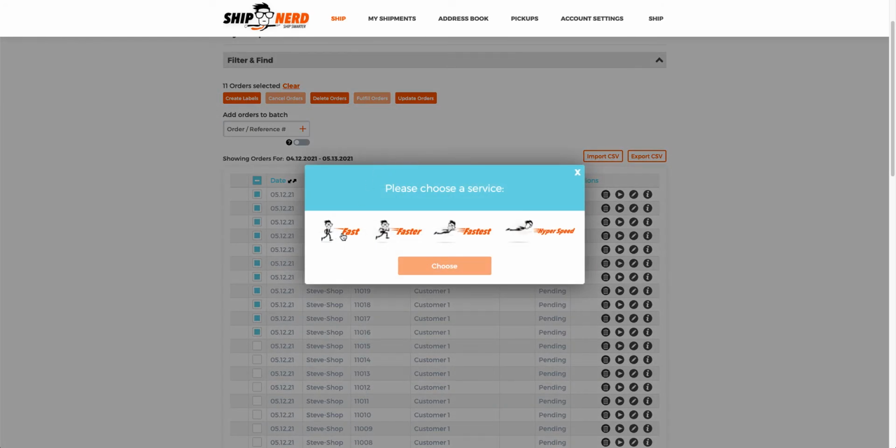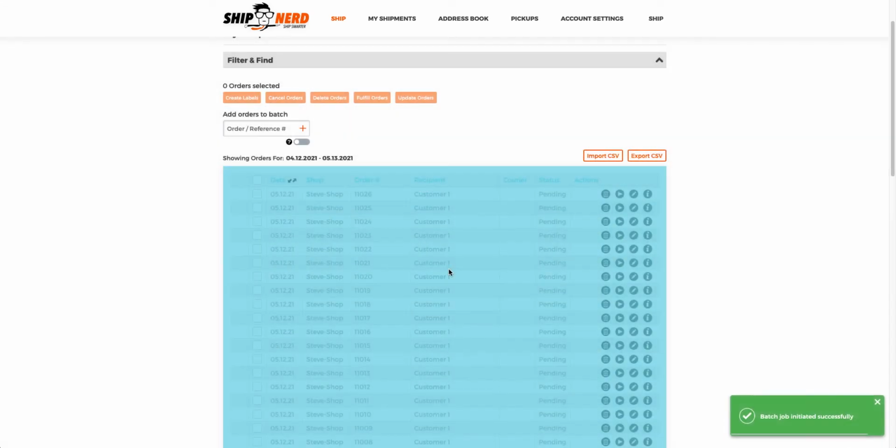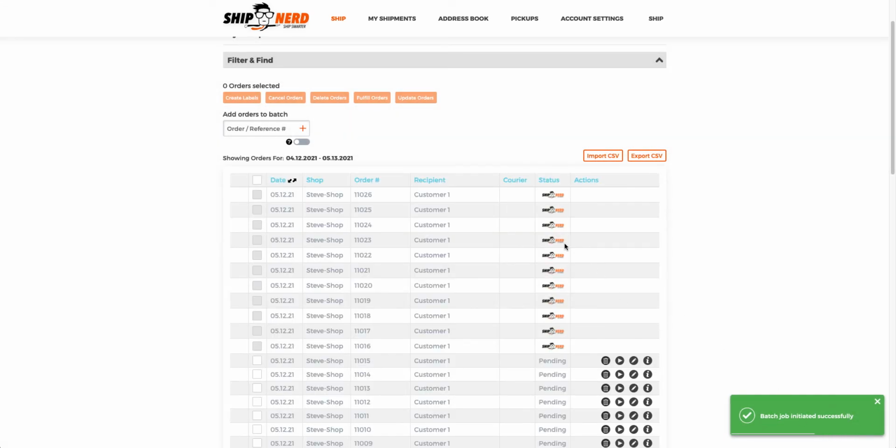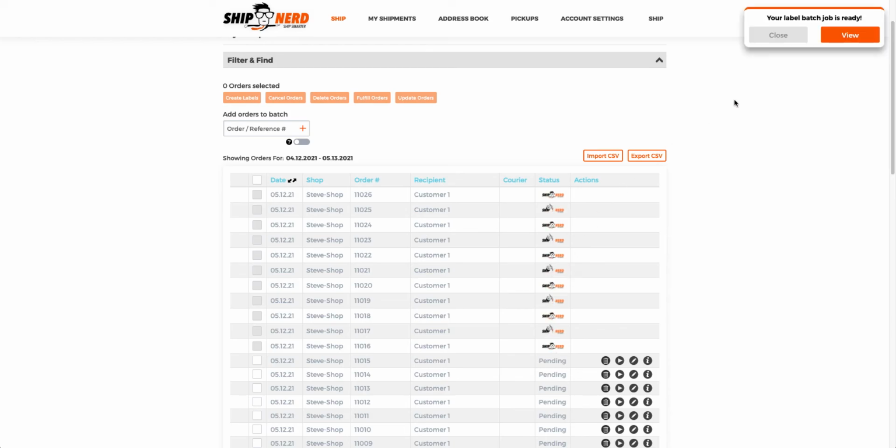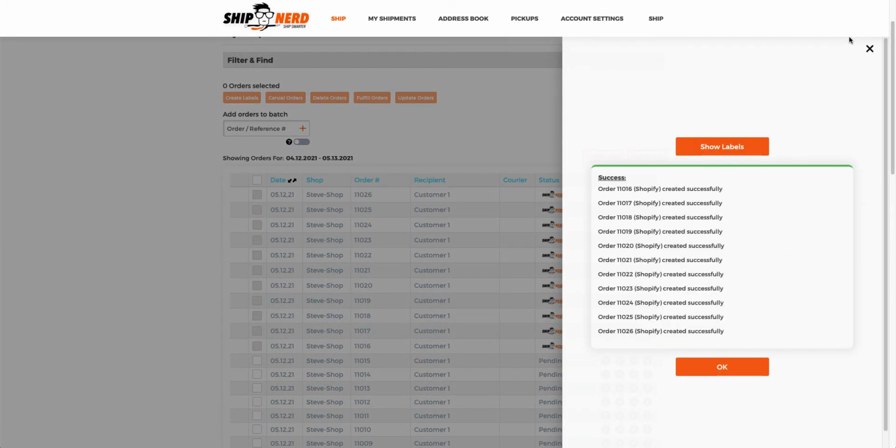Now that they're all selected and I've edited the package weight and dimensions, I can actually create labels. So I'm going to select them and choose a label option. So now what happens, a batch job has been initiated. You can see that the system is working. What it's doing right now is creating labels for these orders. And what will happen is momentarily we'll get, here we go, a visual notification that the label batch job is ready, view. And I can click here to see my labels.